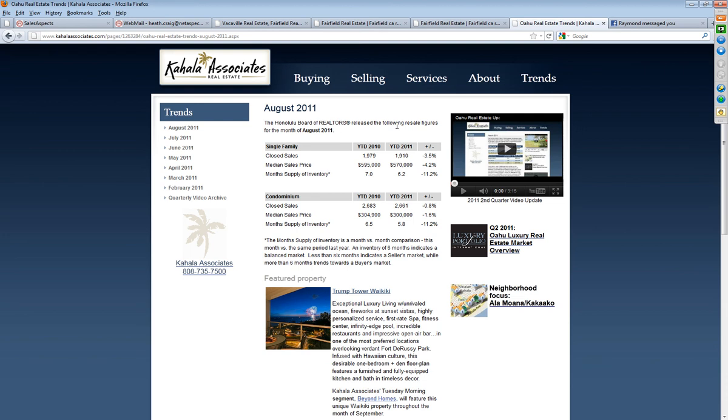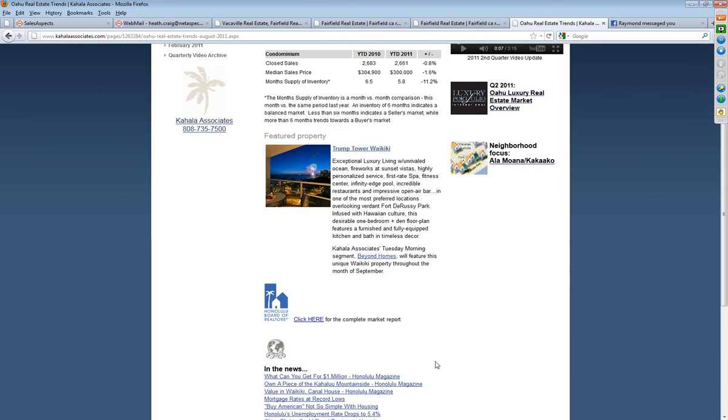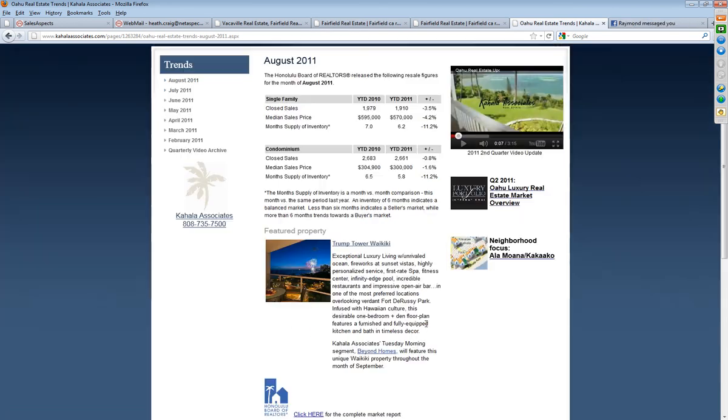They update the titles and the meta tags. They even post a monthly video of the trends right on their website. I love this. They have their neighborhood search. The Oahu luxury real estate market overview is on here as well. Featured listings: I recommend that you put your hot buys listings or something like that in here as well. Click here for the complete market report. This is a great tool as well.